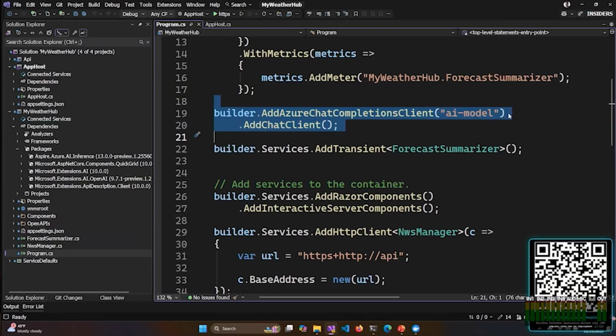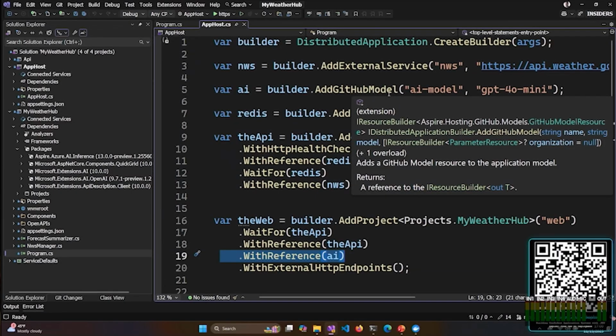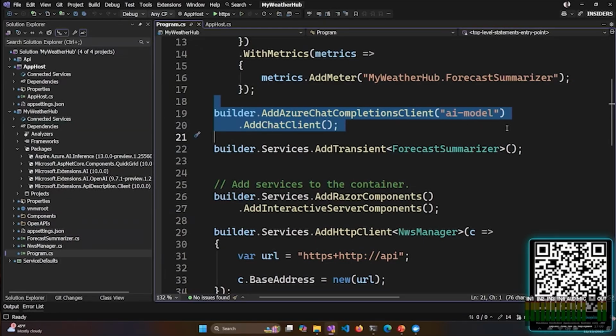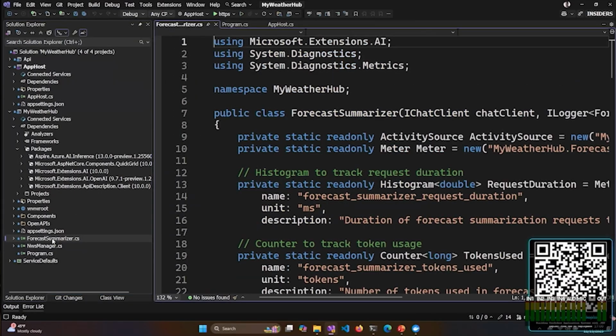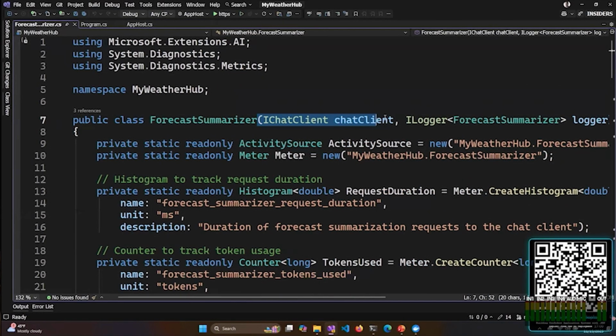AI model, right, that string, to the question we had earlier, and it's a great question, and I have a good tip for how you get rid of these magic strings. That AI model text there, that string name, is the name of the resource there, okay? Add Chat Client gives me that abstracted Microsoft Extensions AI IChatClient reference. So I wrote a little class over here called the Forecast Summarizer, and you see it takes in an IChatClient.